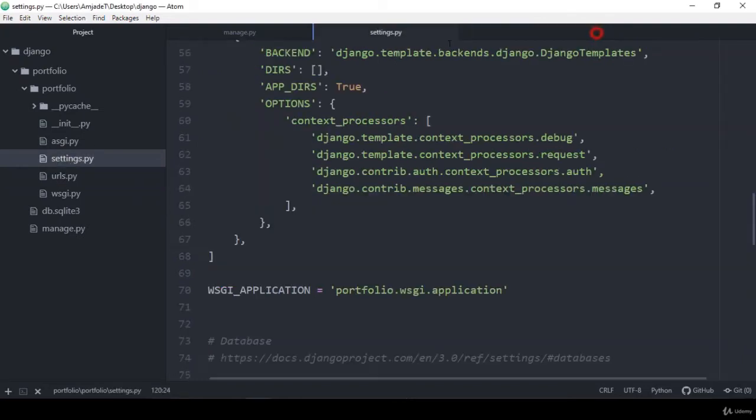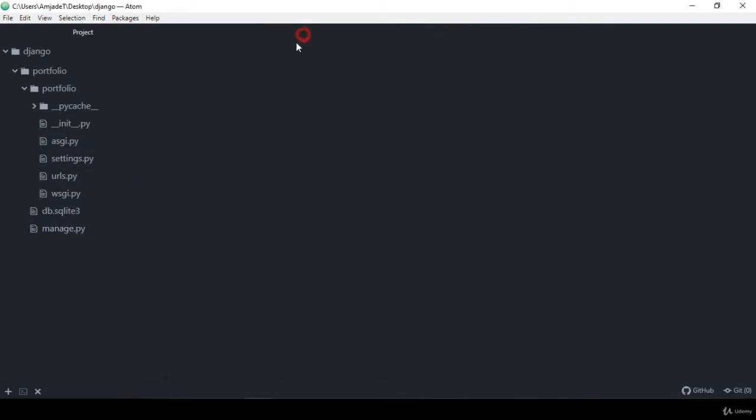It's very important, one of the things you have to know. If you already work with PHP or Laravel, they have a file structure pattern called the MVC pattern, right? That means the model, view and controller pattern.